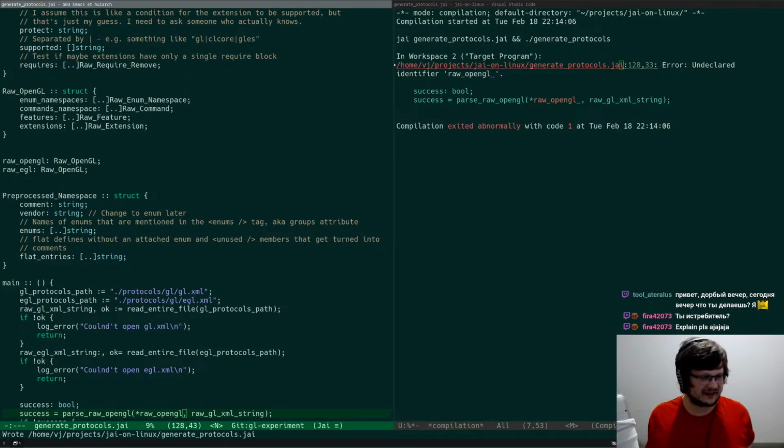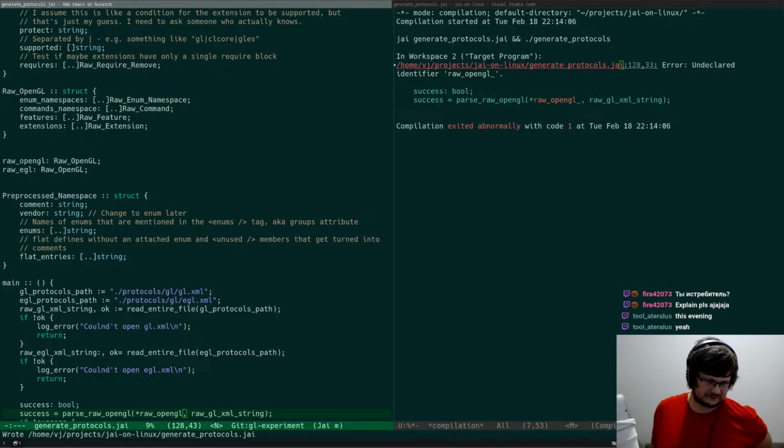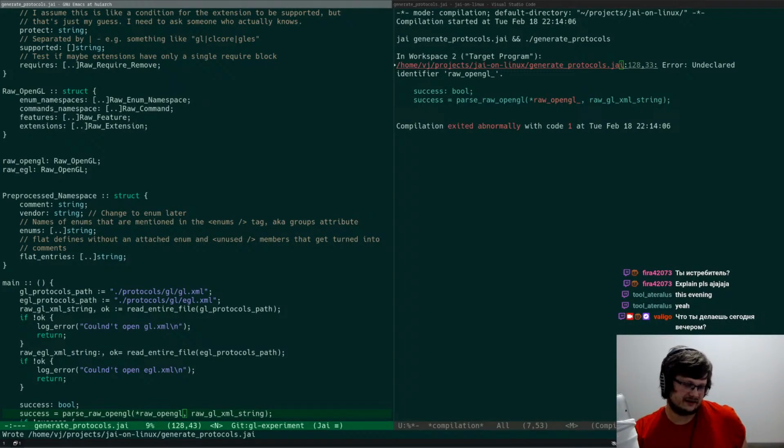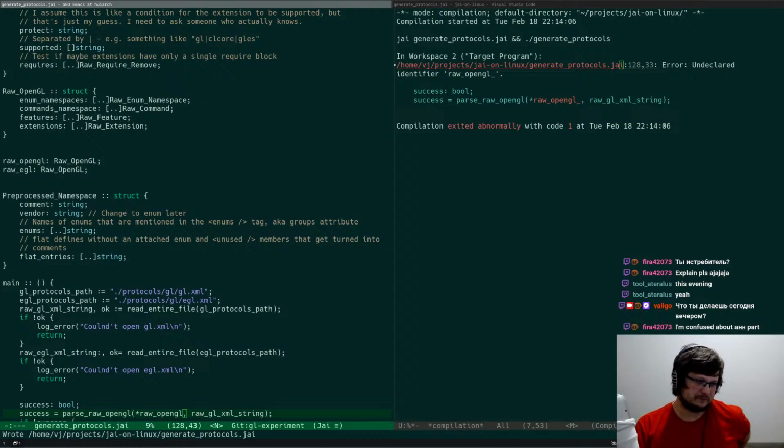Tool, what did you mean to say by the last part? Like, today's evening, what are you doing? Or did you want to ask, what are you doing tonight? Is that what you wanted to ask? This evening, what are you doing? Ah. This is how you would write it in Russian. That's what you would ask. But this is also a bit suggestive.